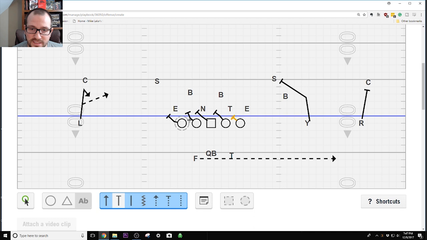So he is open crossover, pushing that front side A gap, and the quarterback, your read is this end. If the end comes up the field, you hand it off. If the end crashes, y'all know what to do. Then you pull and you run, and now you're reading this guy. If he attacks, you flip it out. If he sits, you go.